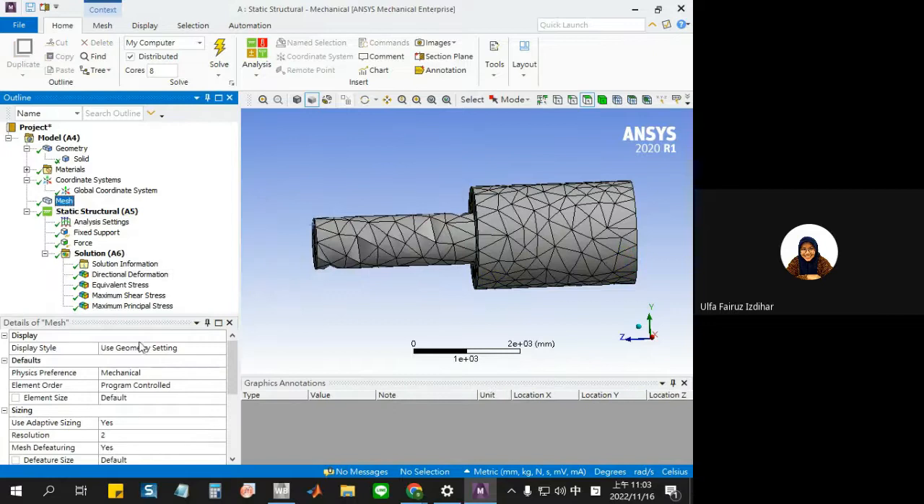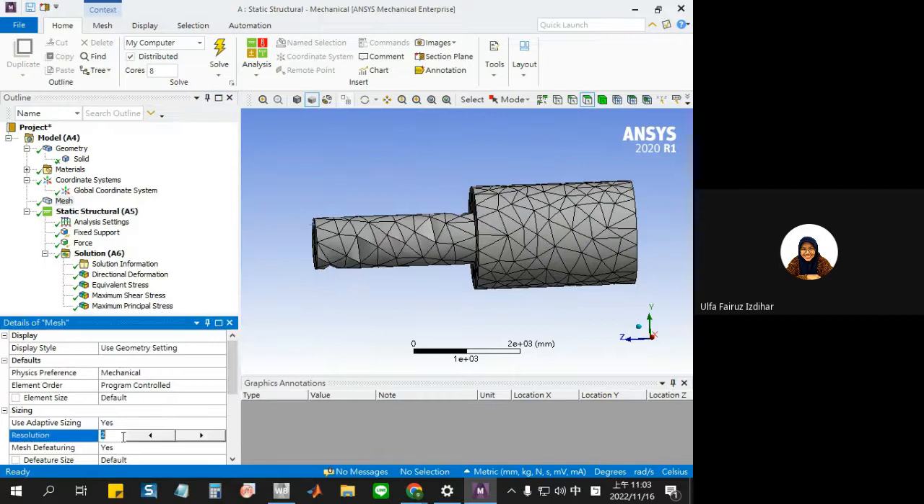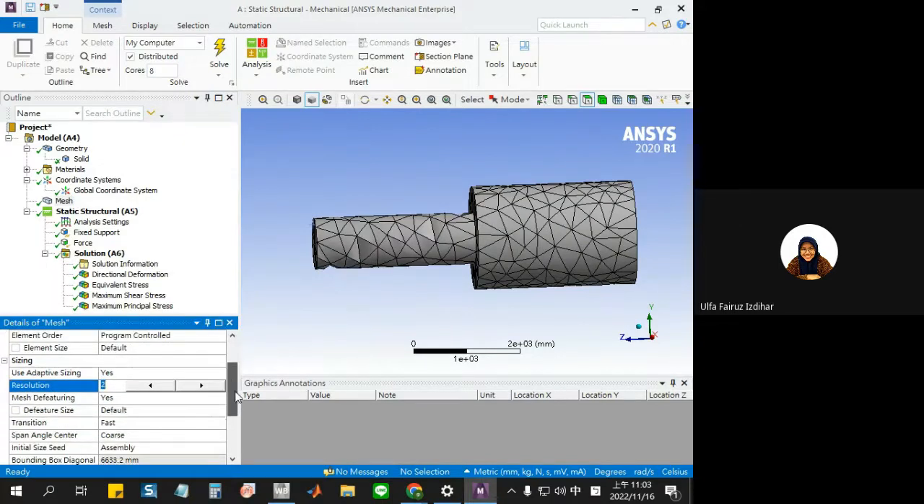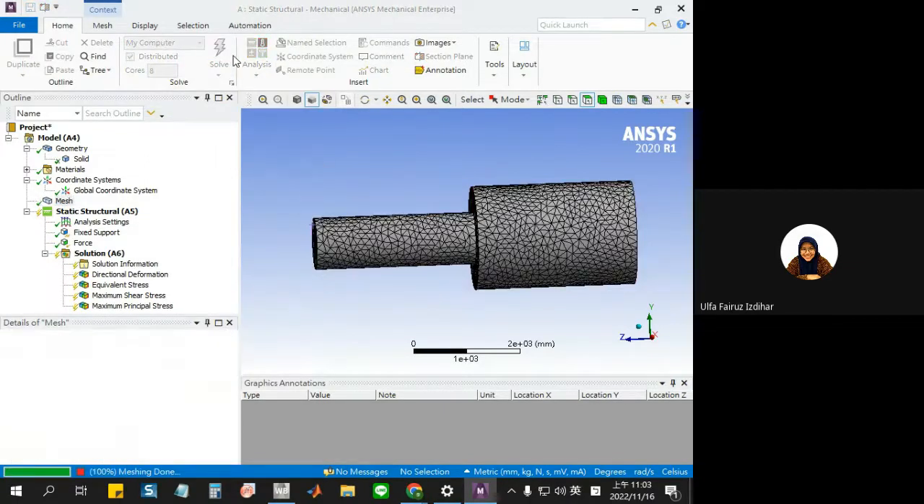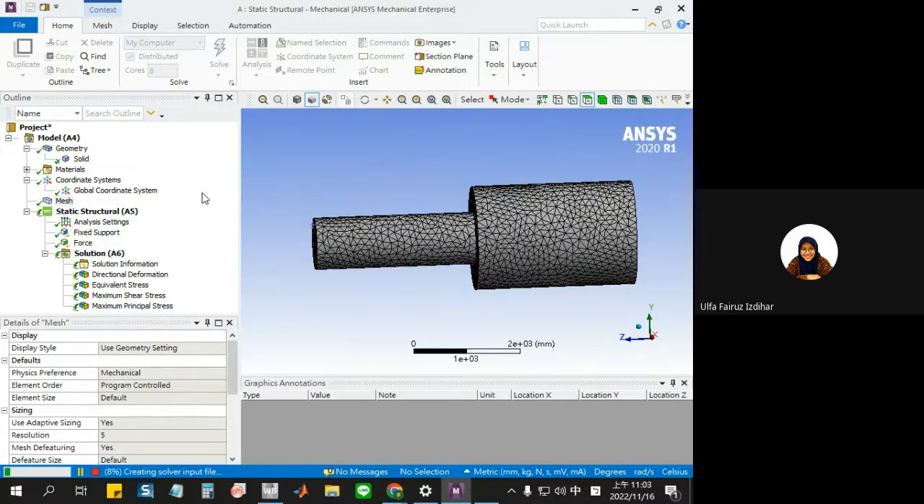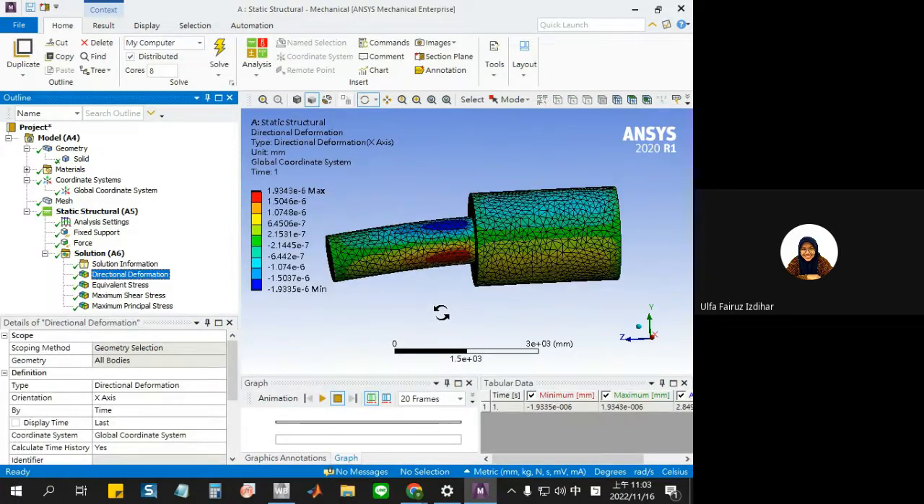Okay. This time change it to 5. Okay. Solve again. Okay. And let's check deformation again. So at the end, it's 1.93. Also nanometer. And pretty close position.